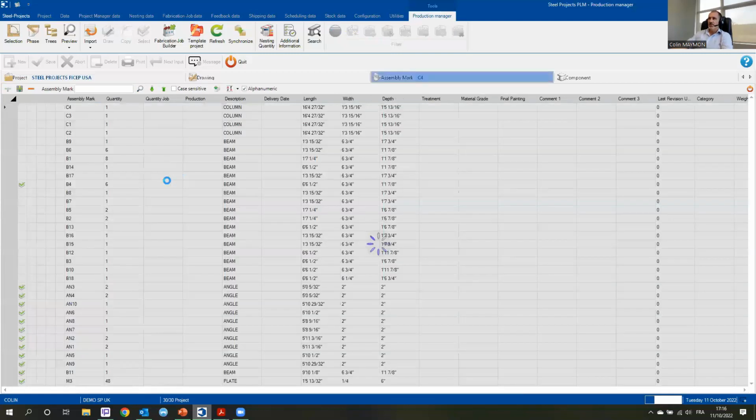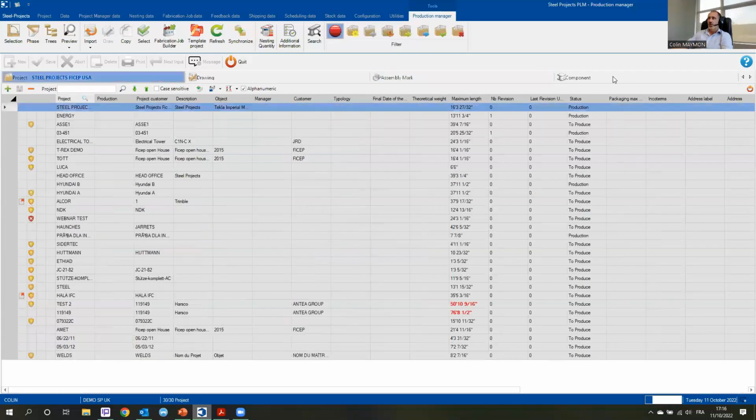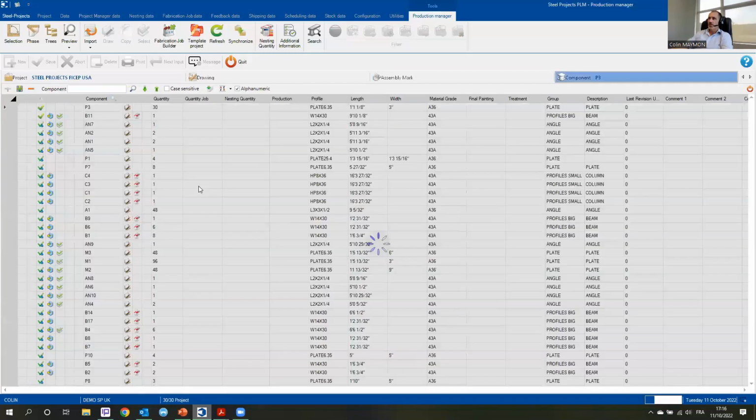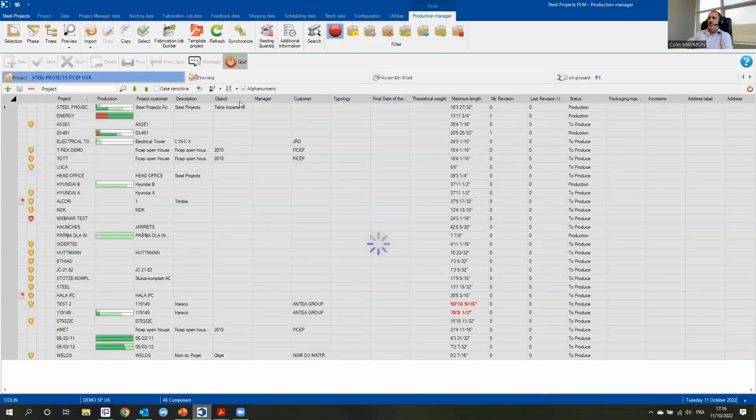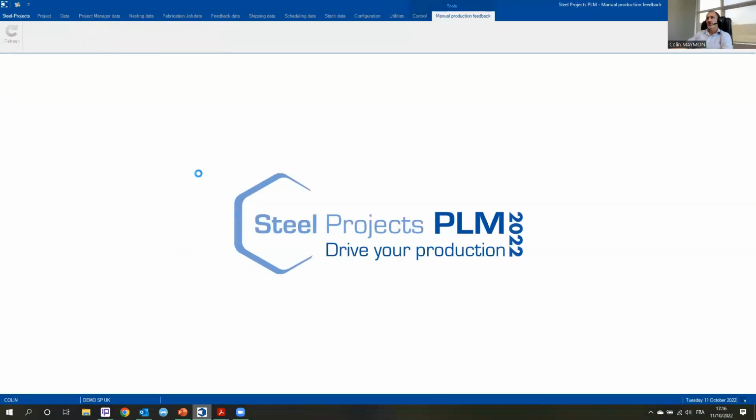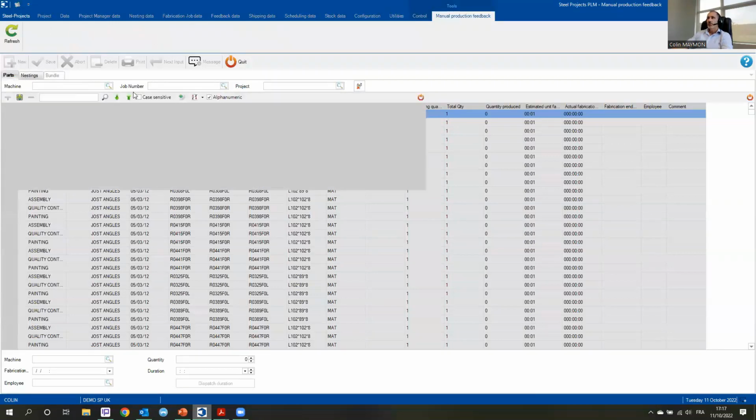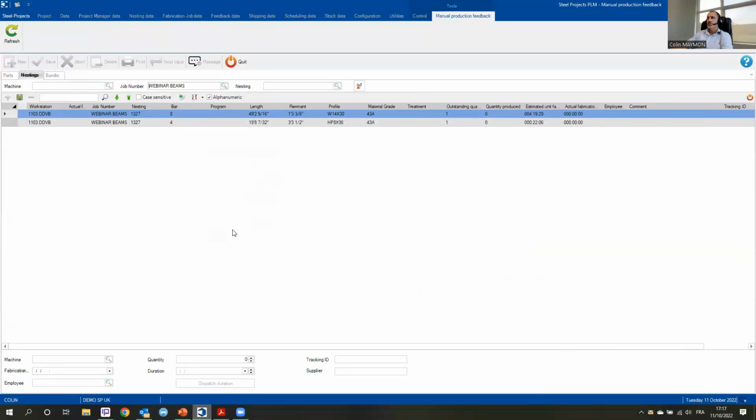If I go on my assembly, I will have the same advancement here with color codes. If I go on my components, it will work the same. I think you understood the principle. I will just declare a bar more for my demo because I didn't feed back enough. So I'm going back there. Nesting, webinar beams, and I will declare 1 bar more as produced.